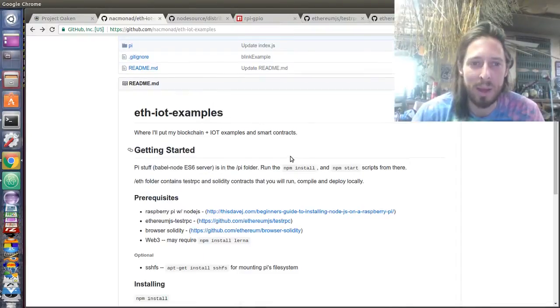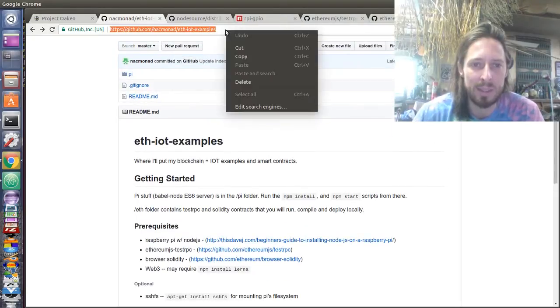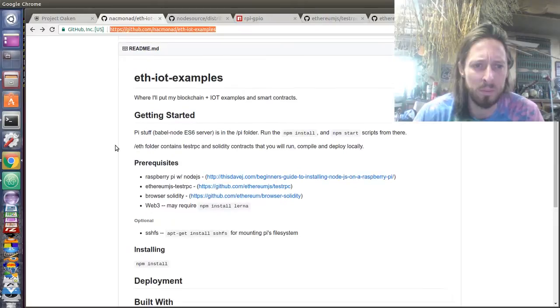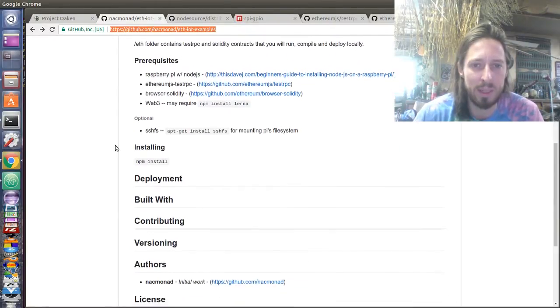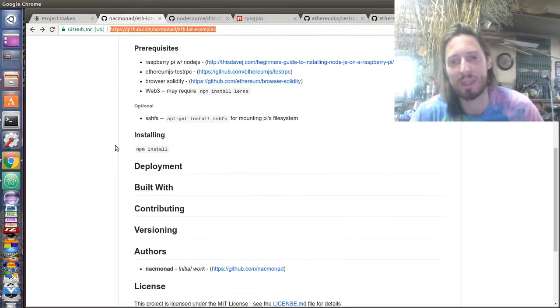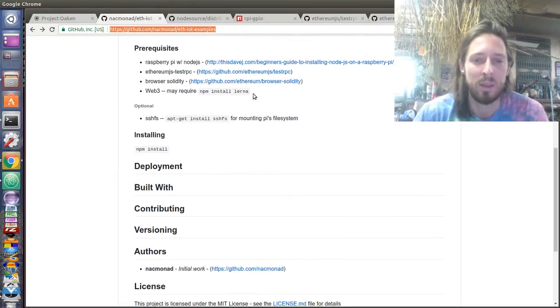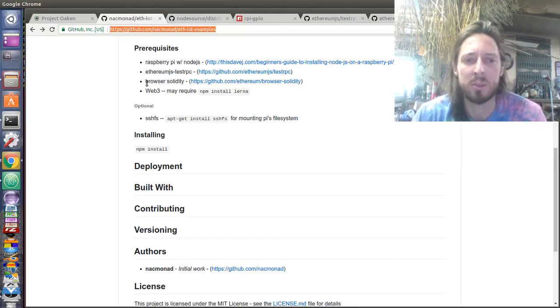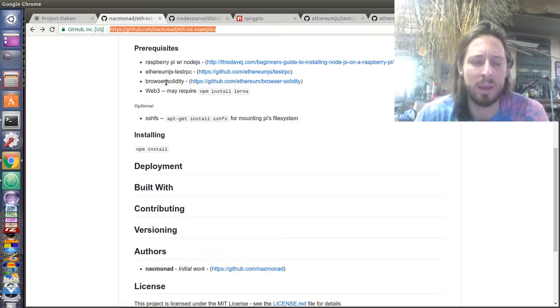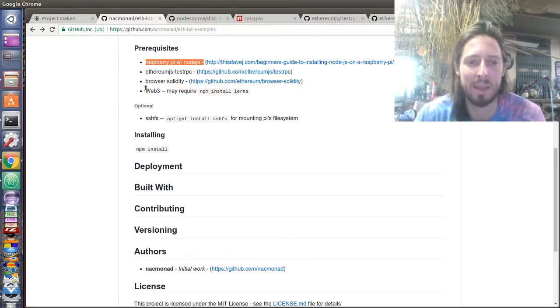So just to go back, reminder, GitHub link is in the description, but you're going to need a few prerequisites. It's time consuming to get these things installed, so I'm not going to go through a whole lot. That's your Pi with the NodeJS, the Ethereum testrpc, which we run locally, browser Solidity, which we compile our smart contracts with and deploy to our testrpc, and then the Web3 is actually going to be on the Pi with our Node.js. So these are on the Pi, these are running locally.